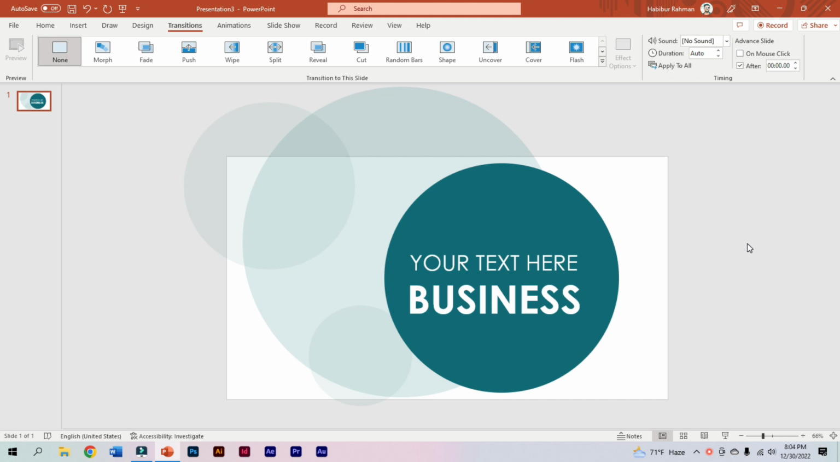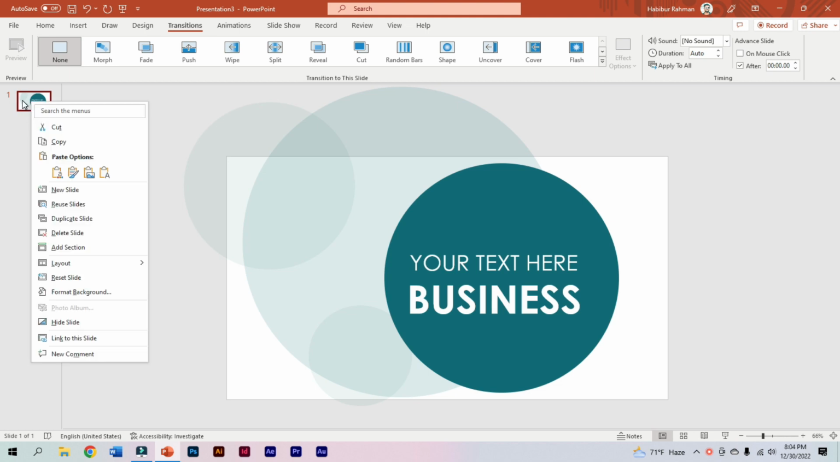Today's tutorial, I'm going to show you how to add a morph transition into an existing PowerPoint slide. First of all, you just create your design first, and to add your transition, just click this slide icon, right-click and duplicate slide.